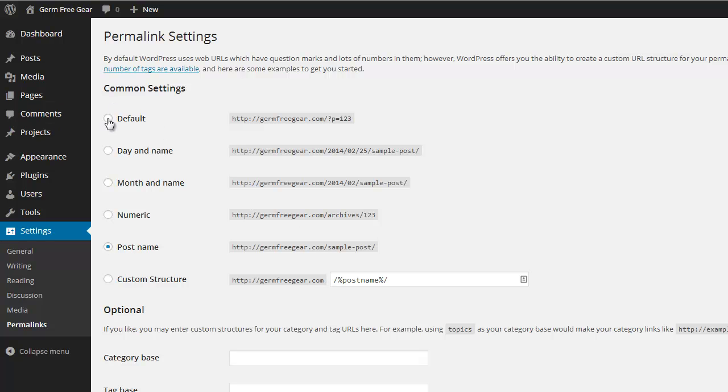Okay, so the default setting under permalinks, and what a permalink is, is the actual web address, the URL address that the post will be assigned when you hit save and when you hit publish. Okay, and the default is your root germfreegear.com/ and then it gives it a page number. And for SEO purposes, you don't want to do that.